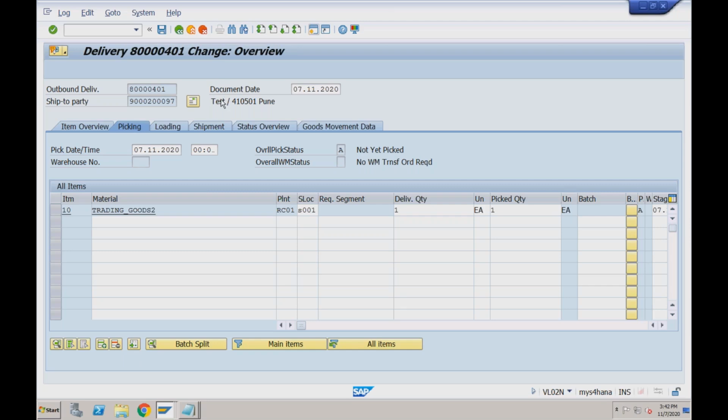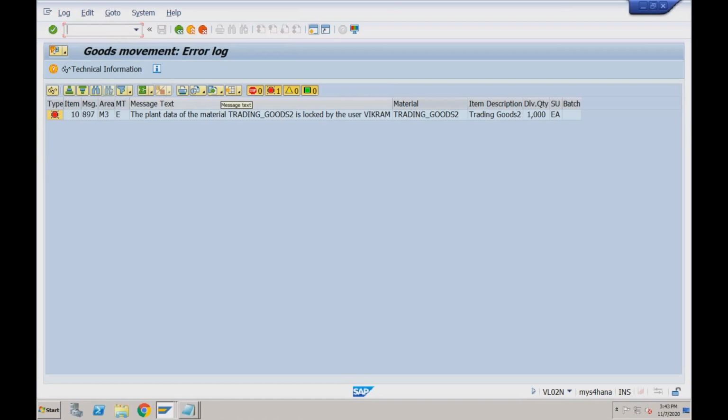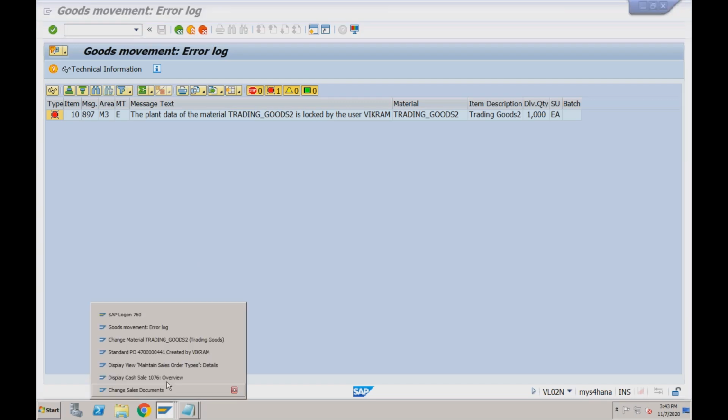System became slow. Is it clear now, Tushar? Yeah, yes, sir. Yes. Okay. I have locked this one. That is the reason it is throwing error.